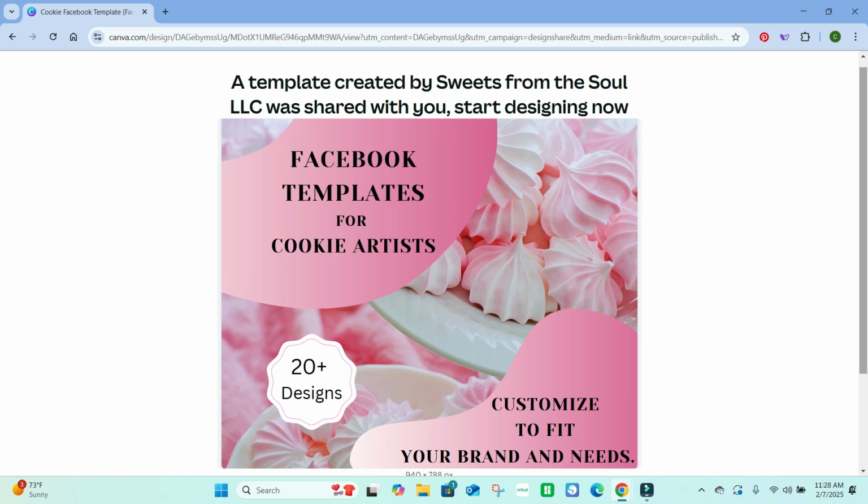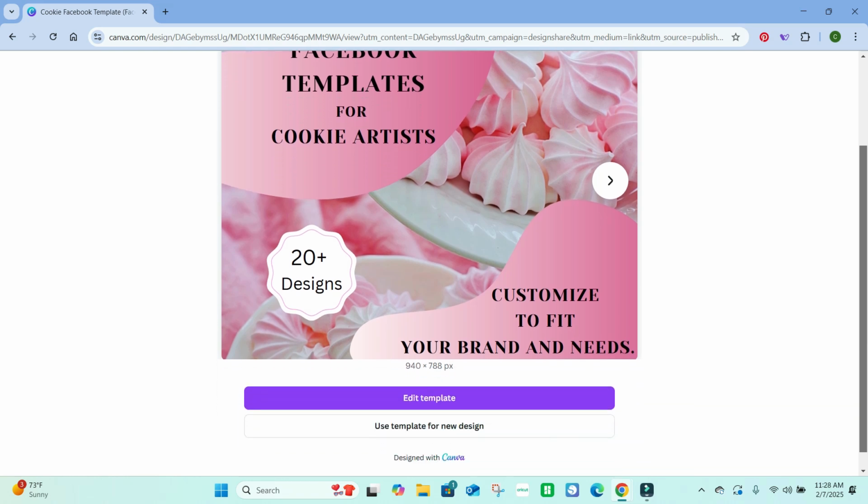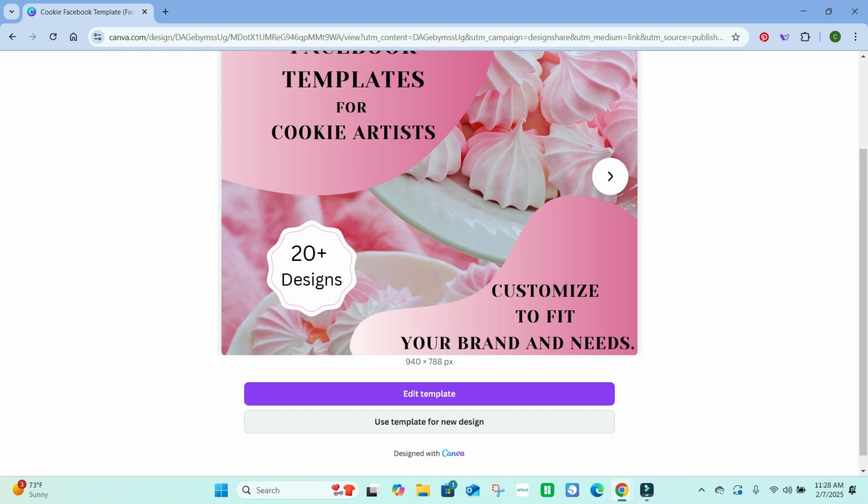All of our templates that you purchase from Sweets from the Soul are customizable and can be edited using the free version of Canva. So when you purchase a product such as this Facebook Templates for Cookie Artists, you will receive a link for something that looks like this. A template created by Sweets from the Soul LLC was shared with you. Start designing now. Down at the bottom, you will see where it says Use Template for New Design. So you'll click on Use Template for New Design, and it will take you to the free version of Canva.